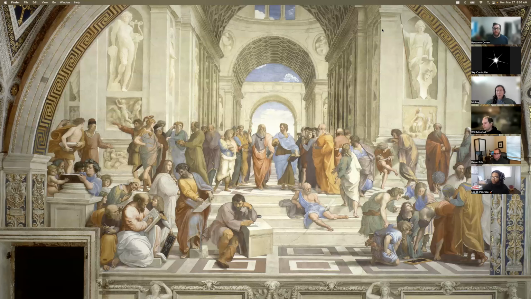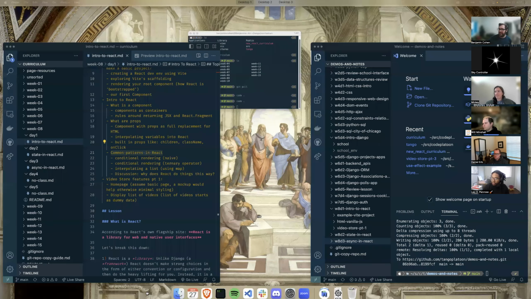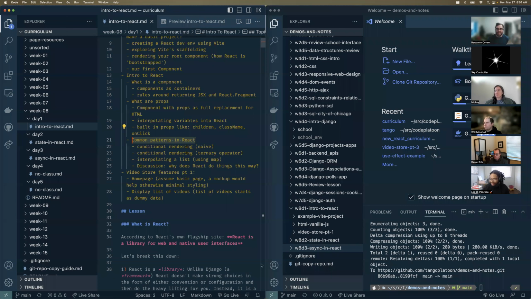Okay, great. And I'm sharing my screen, but I don't think you can see anything yet. Can you see something now? You see the lecture contents and the demo and notes thing? Cool. Yeah, we see it.